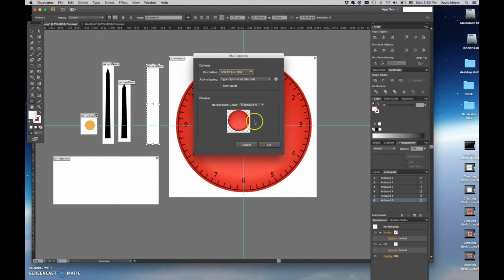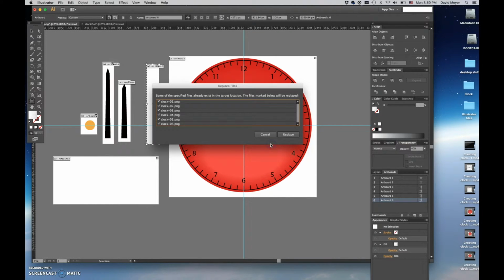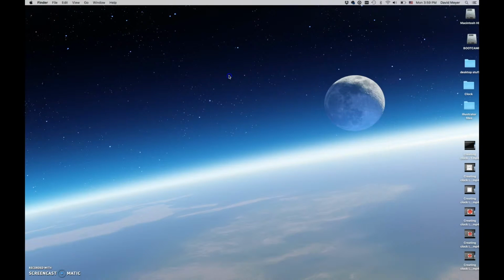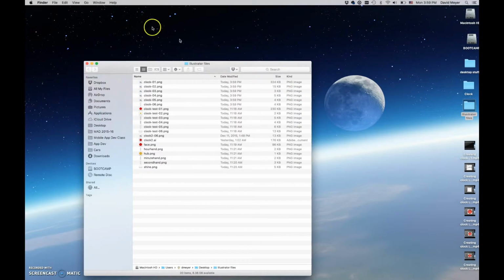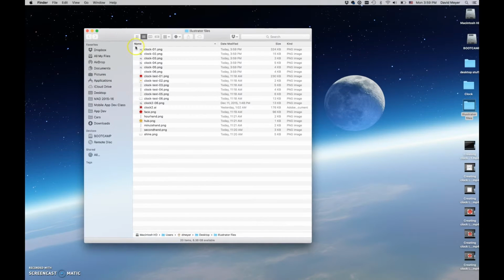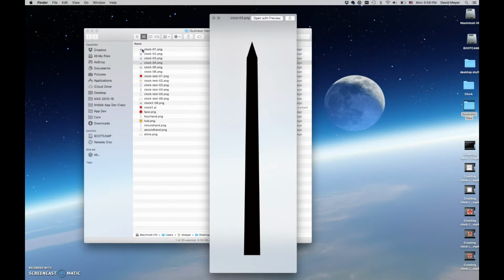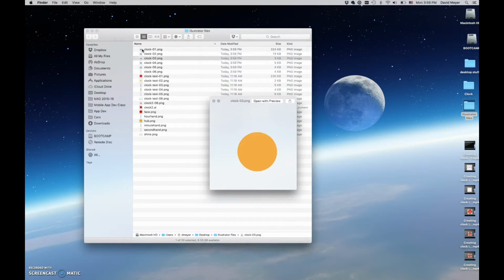Click Export. You'll get a preview. Click OK. I already have some files there, and that's okay. I'm going to replace them all. Then you patiently wait as it exports, and then you're done in Illustrator. So I'm going to minimize Illustrator and go into my Illustrator Files folder, and you'll see our files are here. I'm showing you the preview of each of these files.